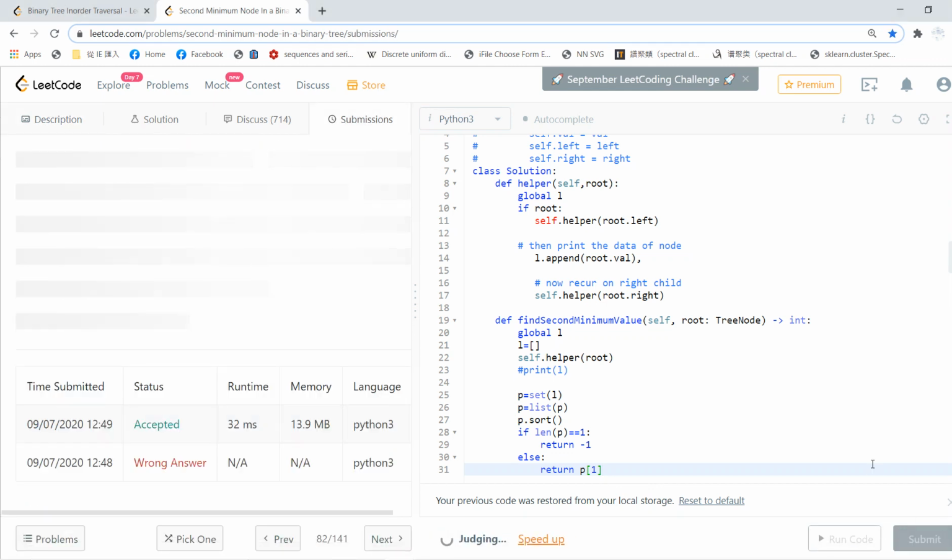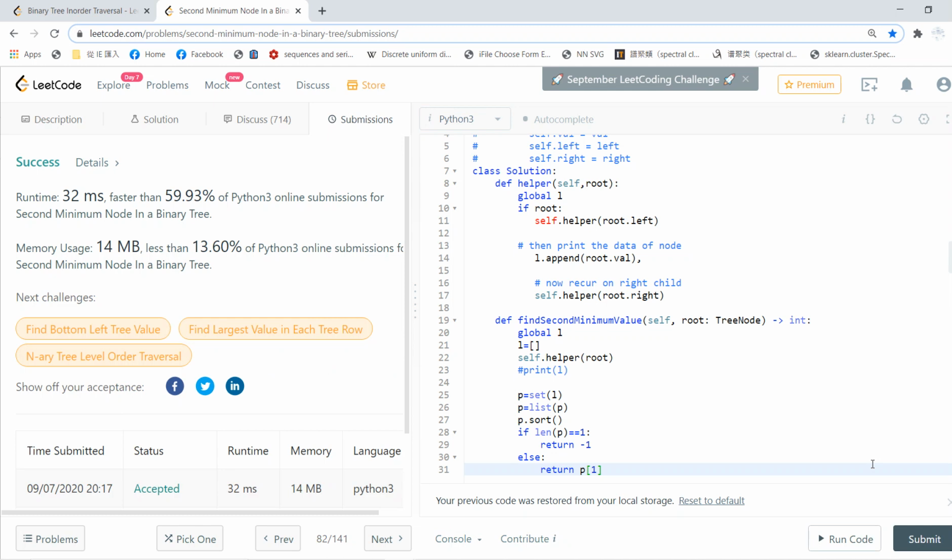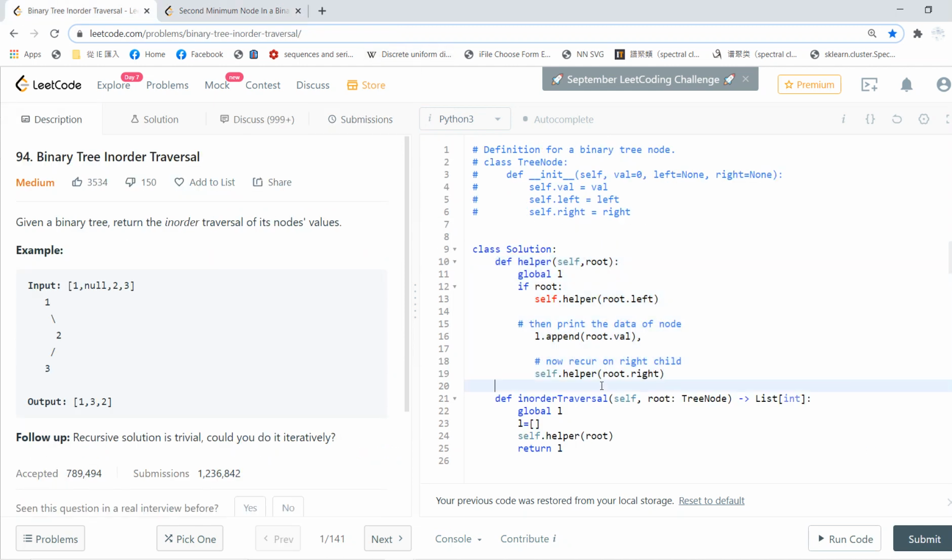So basically, many tree problems in Leetcode can be solved by just the so-called tree traversal. I usually like to use in-order, but actually you can use any order you want.